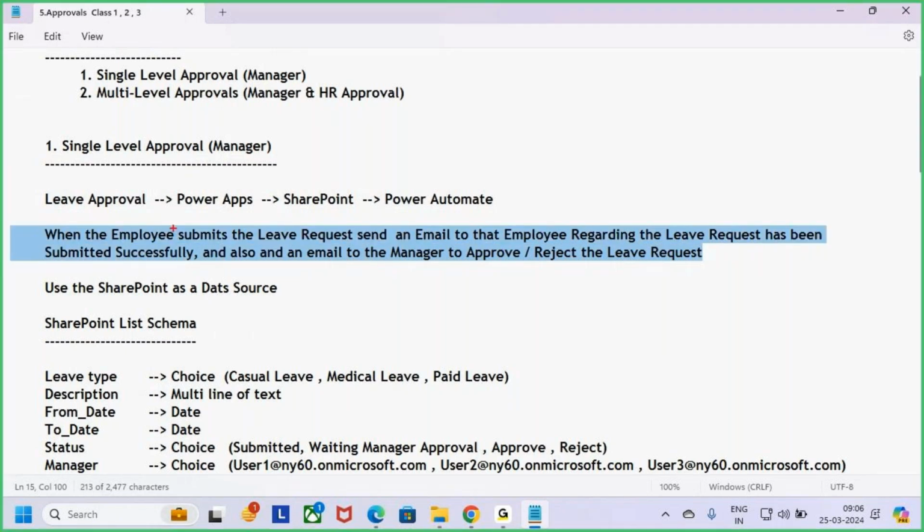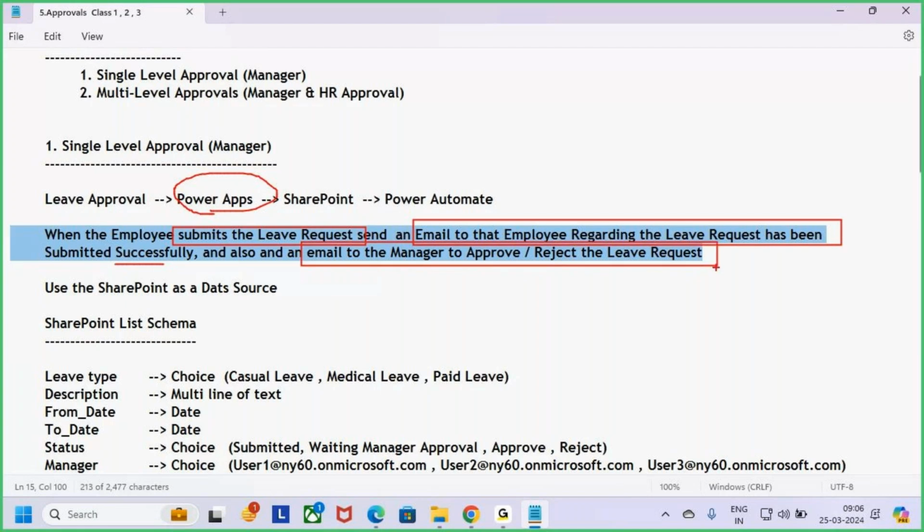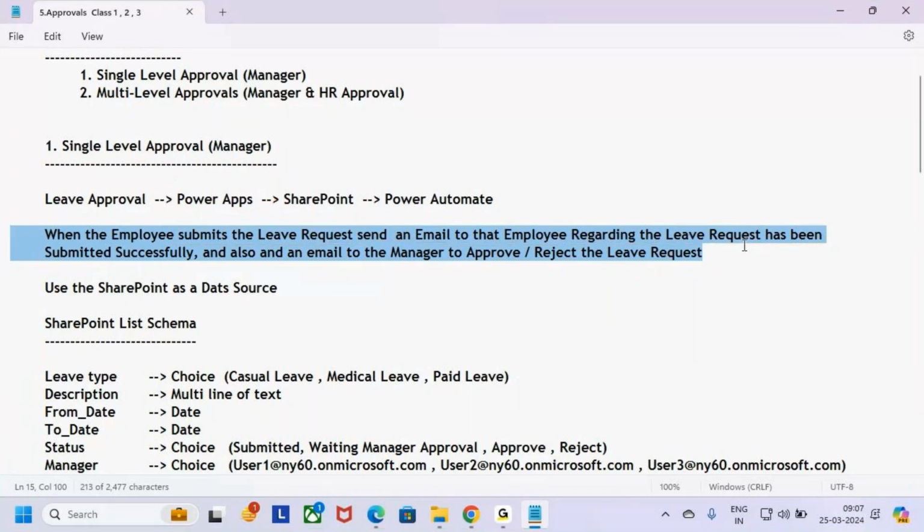The employee needs to submit the leave request by using Power Apps. Once the employee submits the leave request, I want to send an email to that employee saying the leave request has been submitted successfully. And then I want to send an email to the manager to approve or reject the leave request. This is my scenario. I'm going to take SharePoint as my data source.